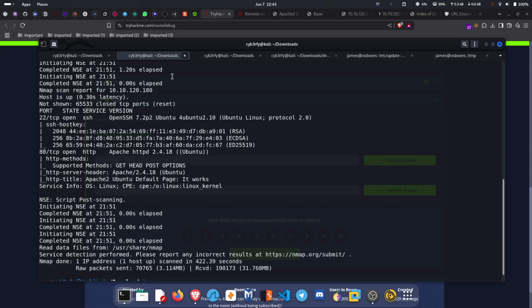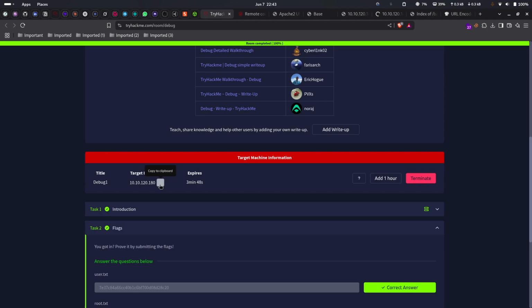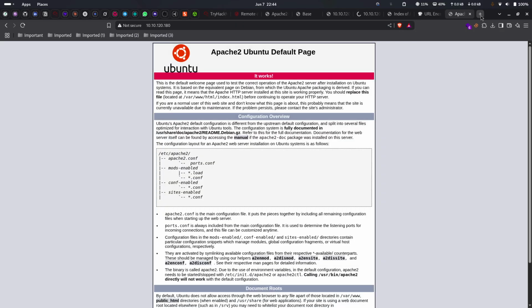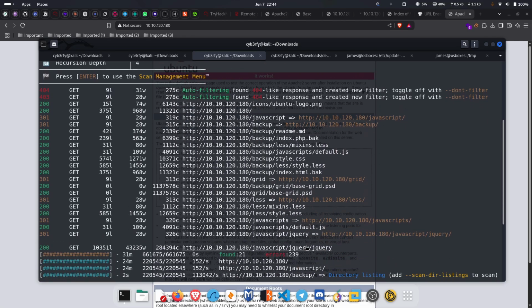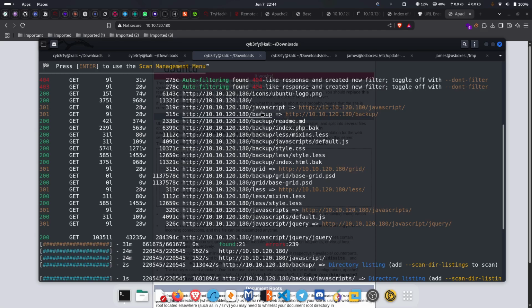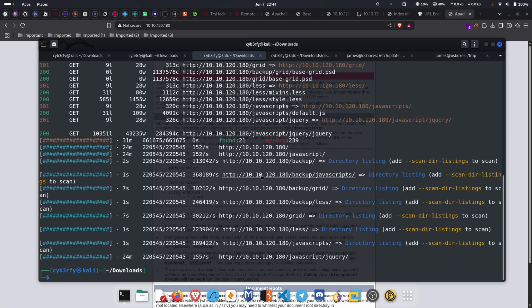After that, let's go to this base URL, the IP. It's just an Apache default page, so there was nothing. Then I started directory search. After searching for some directories, there was one important directory, backup, and nothing else. These were under backup only.